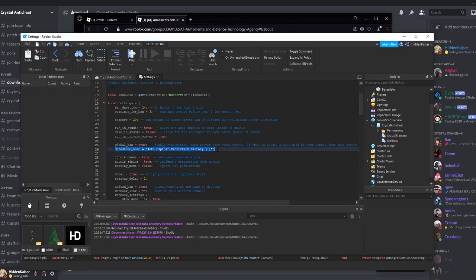The data store name, this is very important. If you want to change this, say if we change this to 2, it would reset every player's warnings and bans and unban everyone. So either be careful with that, or change that at your will. Ignore owner, this just sets up your permissions for you automatically. This is by default true.